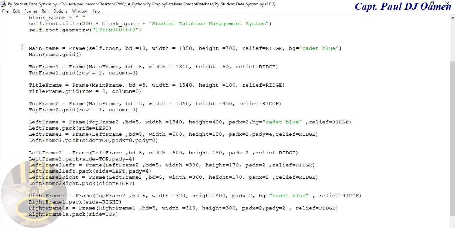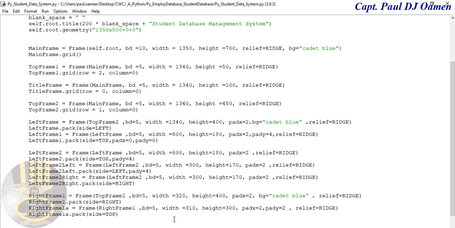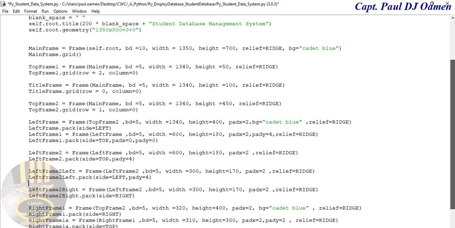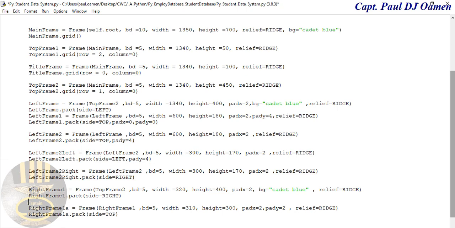Okay guys, I just had to speed that up. Those are all of the frames. Have a good look at it. That's how they all look. Let's put a bit of space here so that you guys don't make any mistake while you're typing it out. There, those are all my frames.